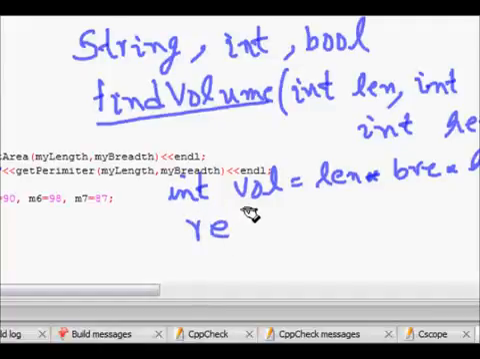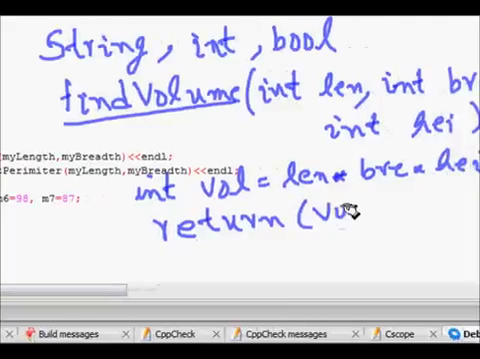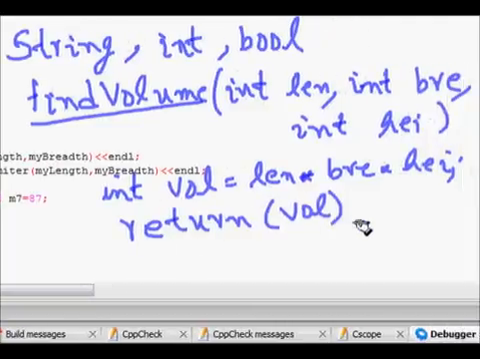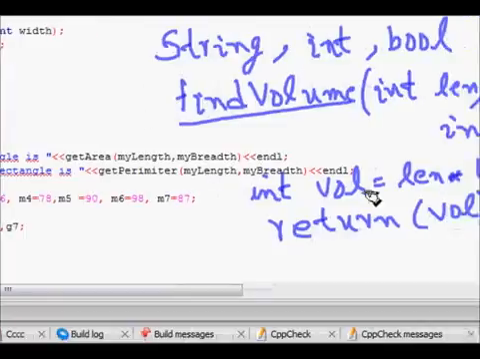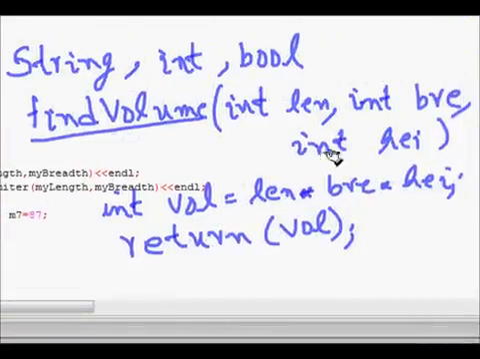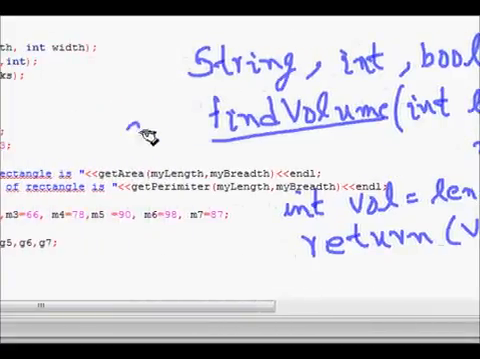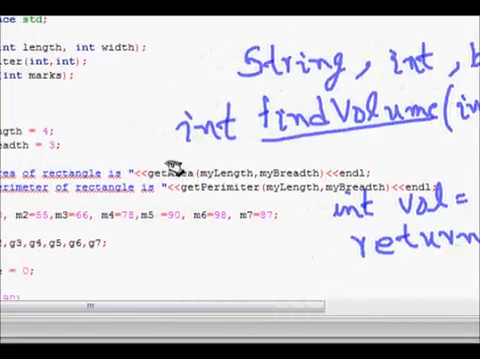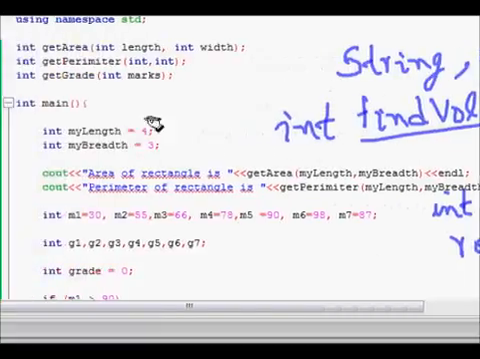Okay, so we use a specific keyword return, and then in brackets we will say volume. So this we return, and the return type is written, whatever the type of return is. Of course, here we will return the result which is an integer, so we say it's of int type, which we write before the function name. Okay, so this is the idea.